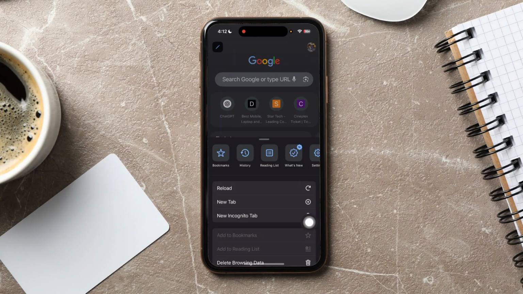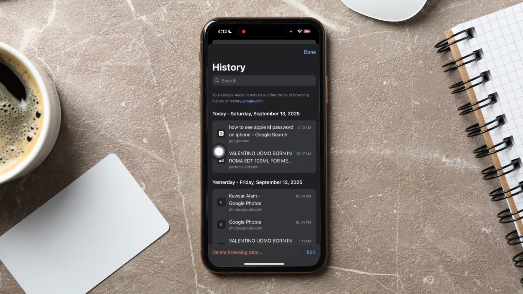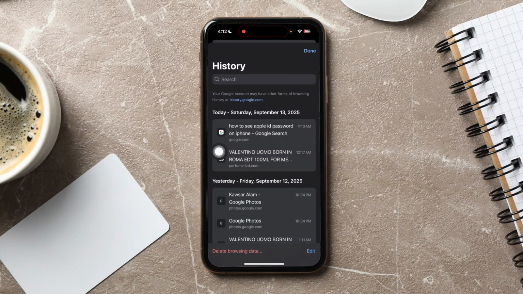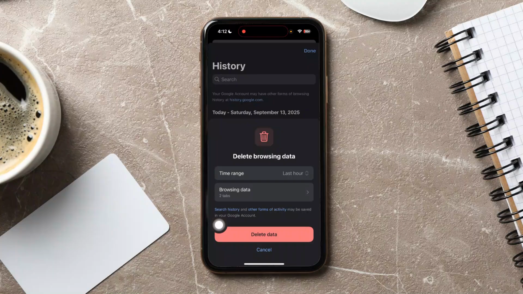From the options that pop up, select History to view your recent browsing activity. At the bottom of the History page, tap the Delete Browsing Data button. You can now choose what to delete by tapping on the Browsing Data button.